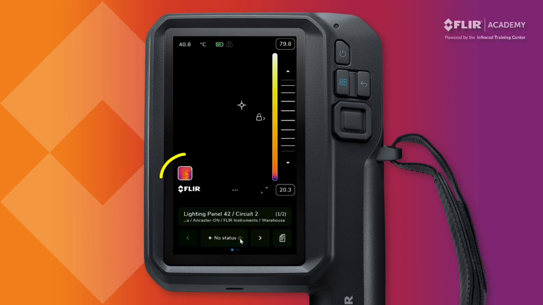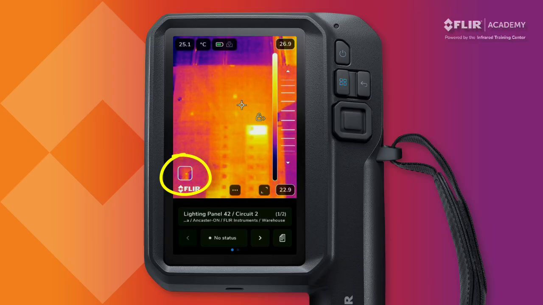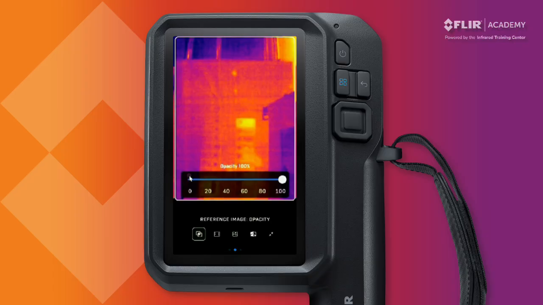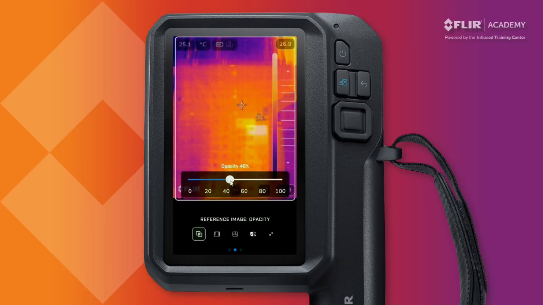The small image icon displayed in the lower left corner is used to access the associated reference image and can be expanded to full screen if needed. The slider at the bottom of the image is used to adjust the transparency overlay of the saved reference image over the live one displayed on the camera. This allows for real-time adjustment of the camera's view with respect to the reference image.